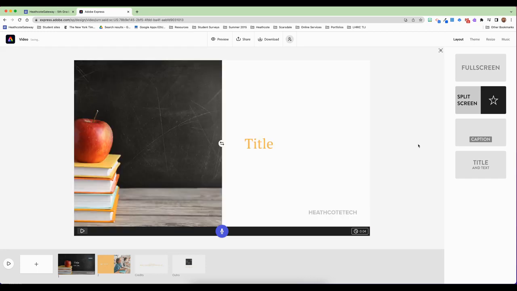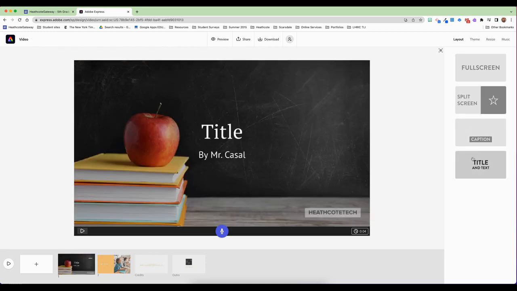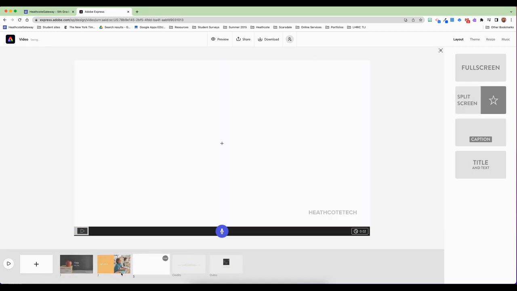So same thing with split screen. I can do this. I lose that text, which was the Mr. Casal, but if I come back to title and text, it will reappear. So it's nice that you can change between your layouts without having to recreate the slide. And I'll do one more. And for this one, we will choose a caption.